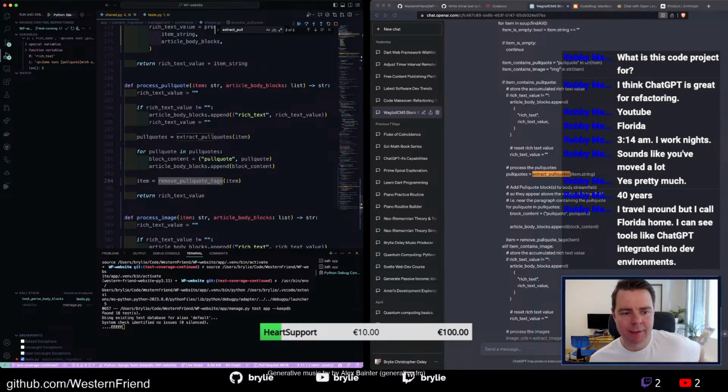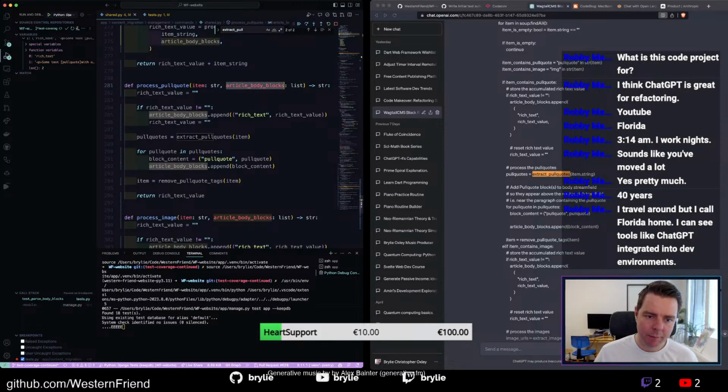And here's the problem with testability: I've got a side effect here. I mentioned I'm passing in this state. I'm using dependency injection, so I can't test this function directly because it has a side effect. So not ideal. What I can do is return a tuple, rich text value, article body blocks. Will that work?